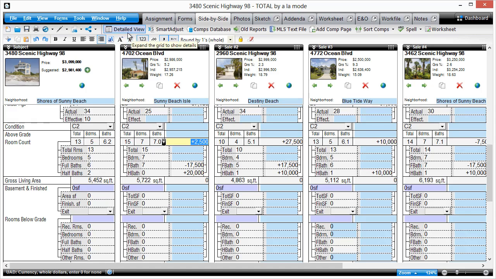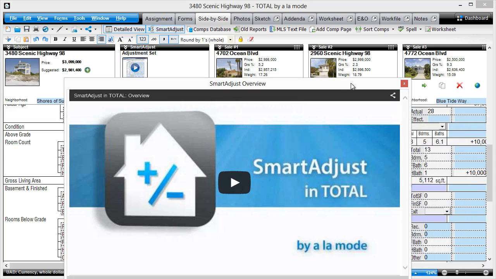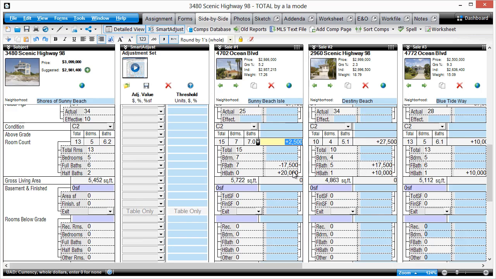Now, I always like to pair this with Smart Adjust. Smart Adjust adds another column. There's a little video here. You can watch that video the first time you use it. I'm going to go ahead and close that for now. Smart Adjust allows you to make automatic adjustments across all comparables for this particular report. You can save them as sets here, so if you set up multiple automatic adjustments and you want to reuse it for the same neighborhood or type of property or market area again later, you can do so, and that's right here with the Save button.